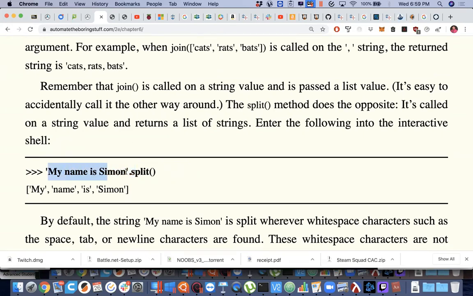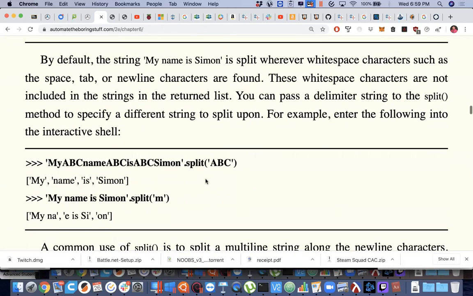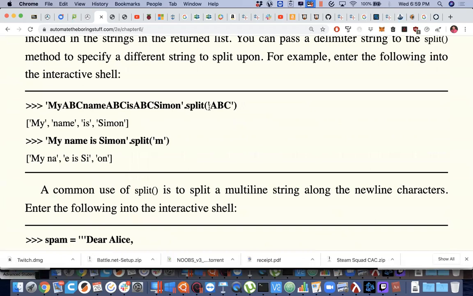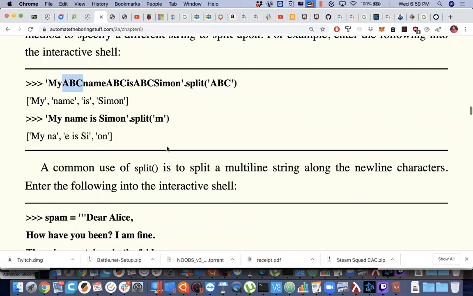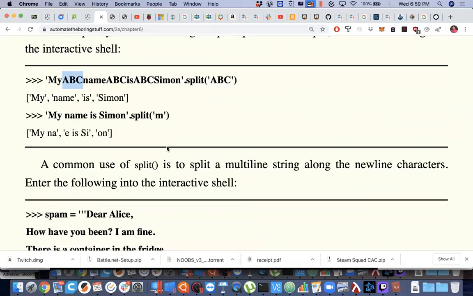So the default for split gives you each individual word, let's say, in your string separated into buckets in a list using a space as the delimiter. You can also choose to split on other things. So I can say I want to split this guy on A, B, and C. So I'll have the my name is Simon, because we had an ABC here, an ABC here, and so on and so forth. Okay, so we can split on spaces by default or on whatever we want after that.